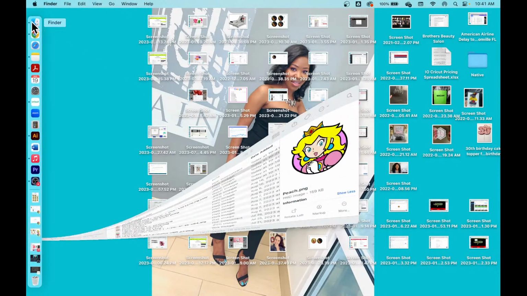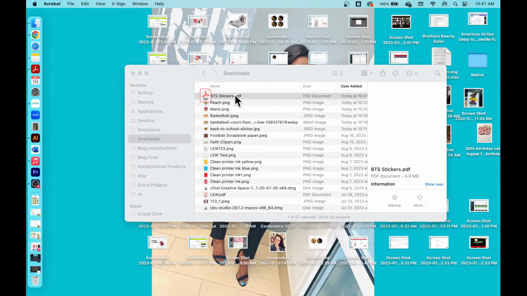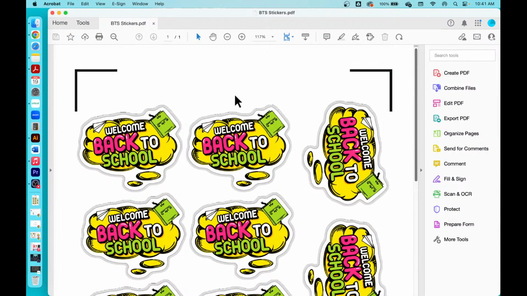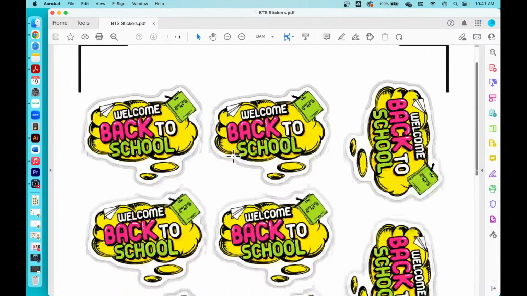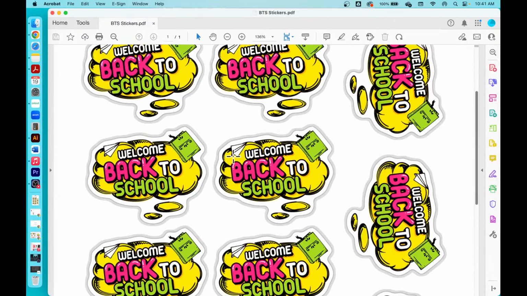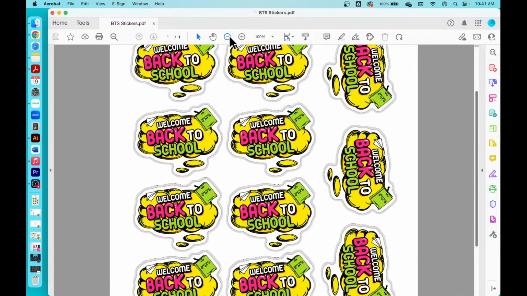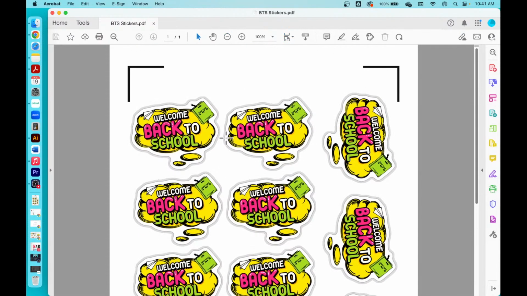So I'm going to click on my Finder and click on this. And this is what it looks like. So basically all you would do is take this PDF to your print shop, or email it to them, or put it on a USB drive or whatever, and have them print off however many copies you need. I don't know if most print shops print stickers, or if they have sticker paper for you to print on, but it's worth asking.